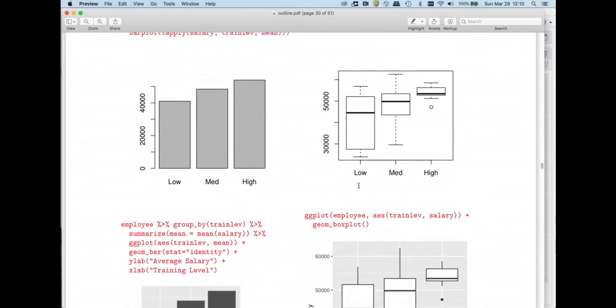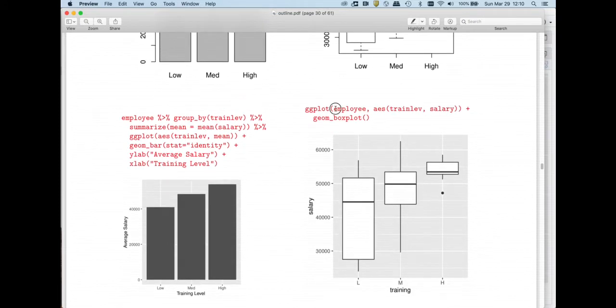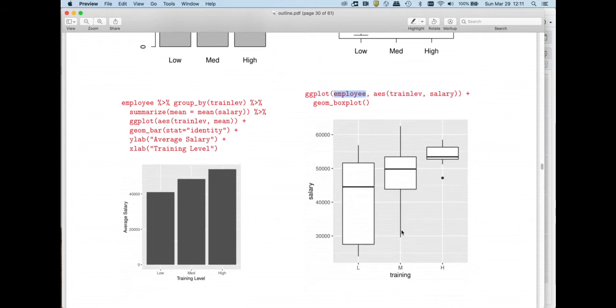How would I do this in ggplot? Well, ggplot is almost as easy. I'll just give it the data frame and specify the two variables that I care about. So training level is my x, if you will, salary is the y, and then there's a function geom_boxplot that gives us the box plots. And we get to see the same thing. All right.